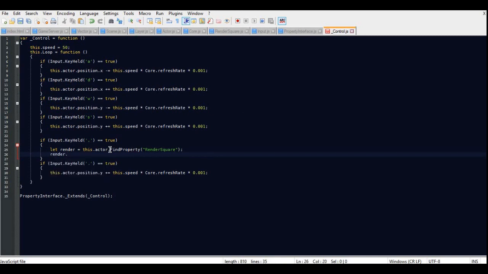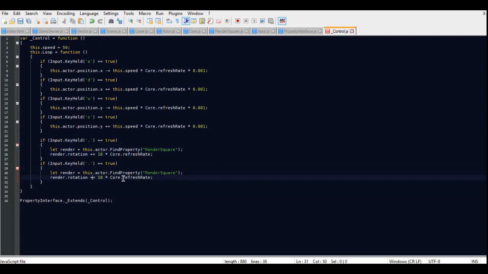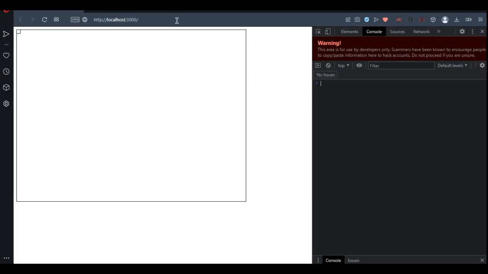Then we're going to go renderer.rotation plus equals, I did 10 multiplied by the core.refreshRate, and we're going to do the same here. It's going to be interesting whether it will send me a reference or whether it's going to copy the data and just send me a copy of the data. If it copies the data, it's not going to rotate it, and if it doesn't, it should rotate. So no issues so far. Let's bring it down.